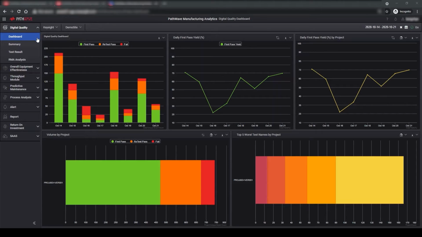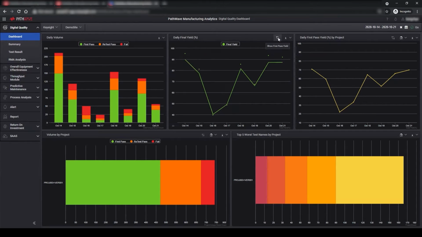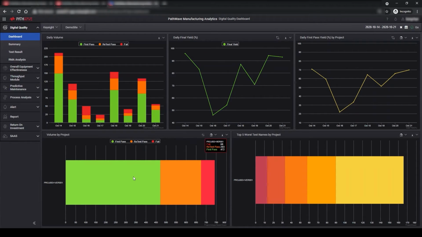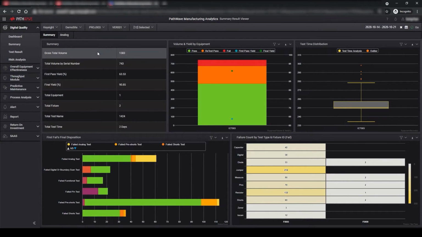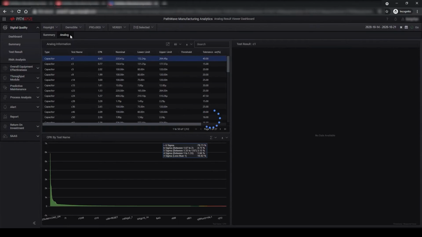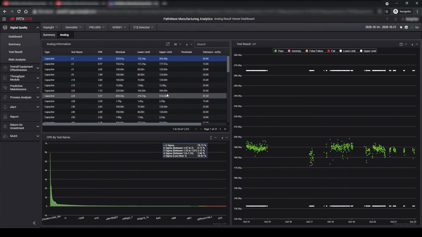To name a few, we have Digital Quality Dashboard. Not only does it allow users to view standard dashboards like volumes, first pass yield, final yield, which are key indicators of production testing, it also provides the user the capability to deep dive into test stability like the measurement trend and their CPKs.